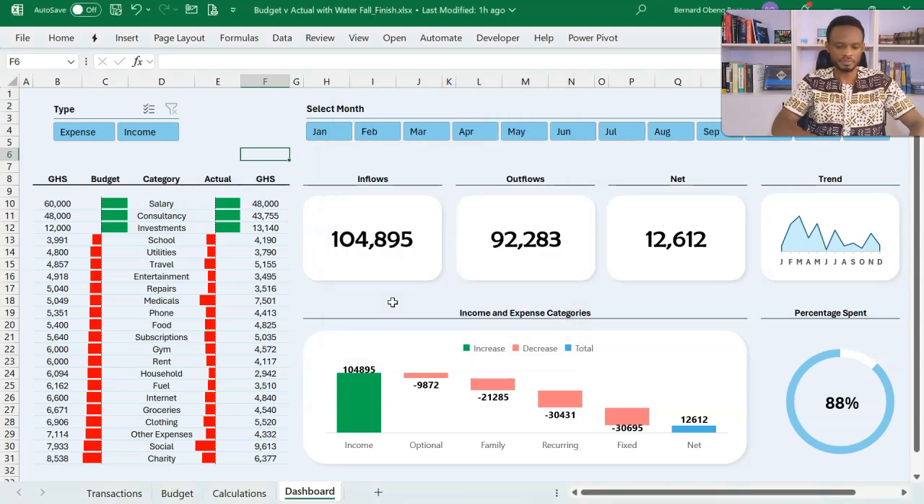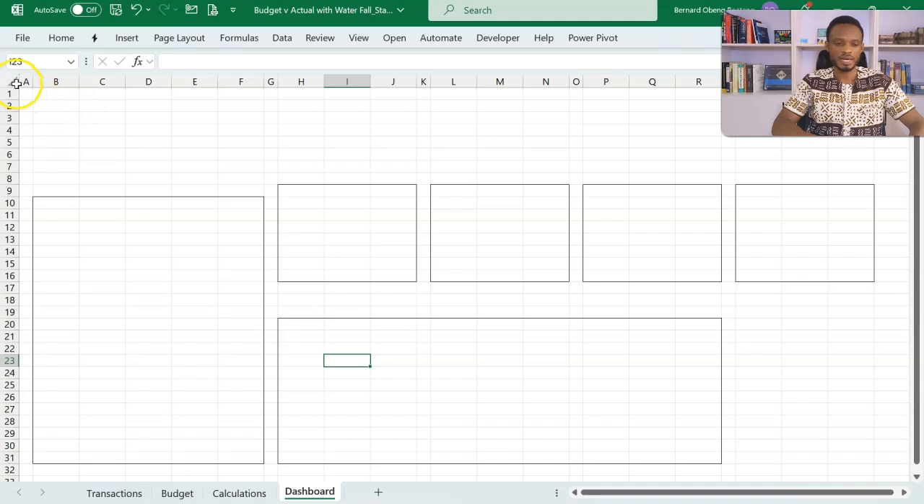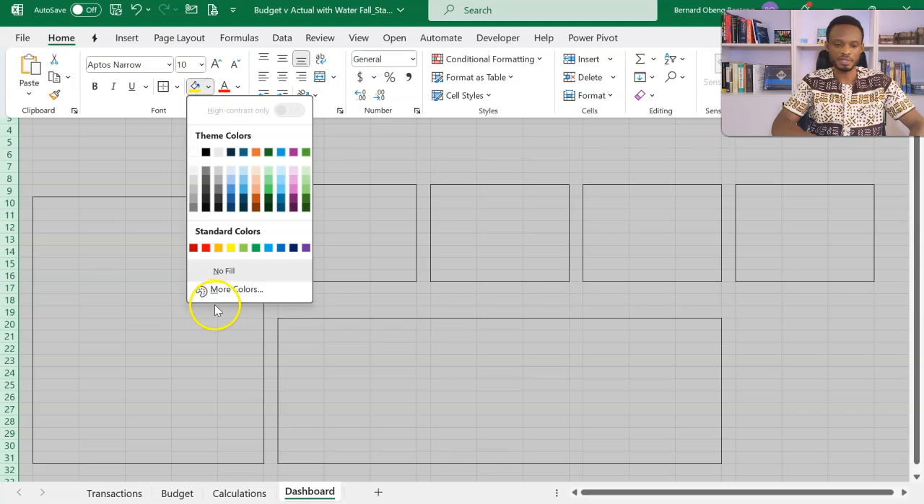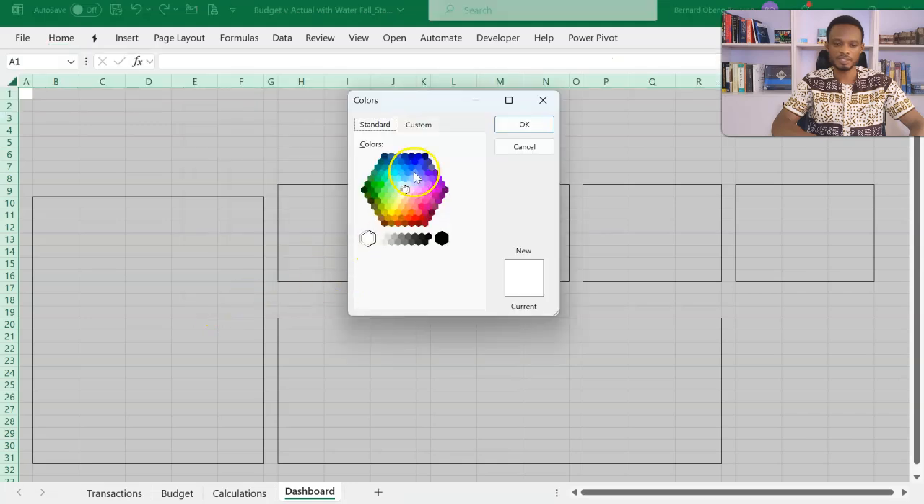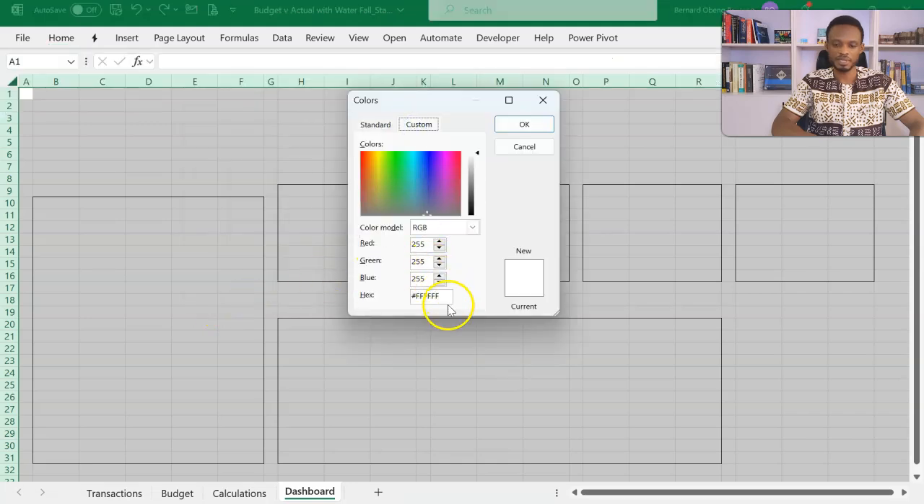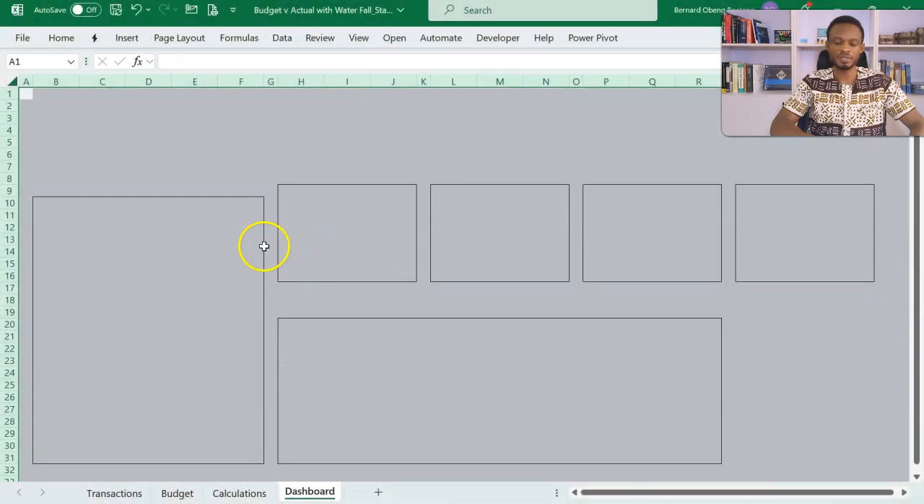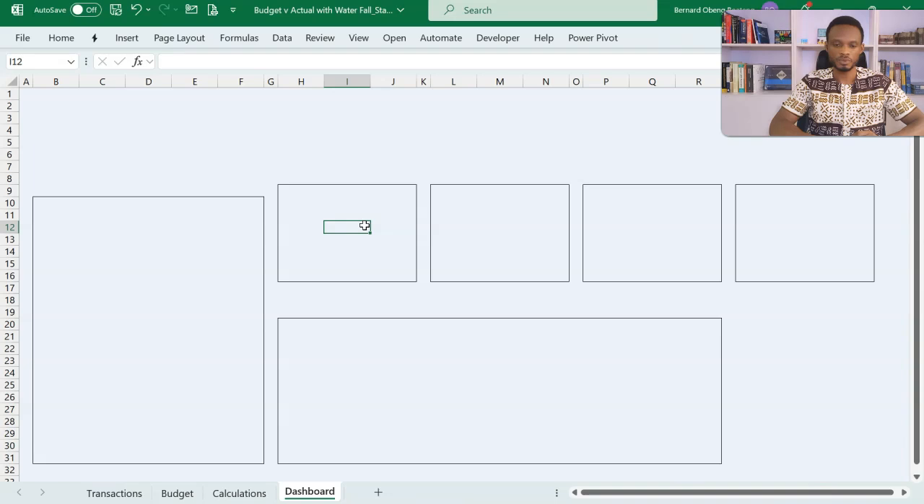I've copied it. So I'm going to highlight the whole of this, come to my fill, and then go to more colors, custom, and then paste this hex code, right? So you can see the hex code on the screen, EDF2FA. So this will give me that soft gray background. That way my white shapes can contrast nicely. So we've now set out the background for our dashboards.